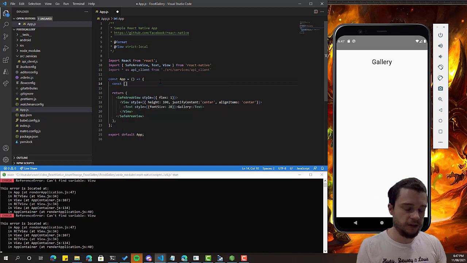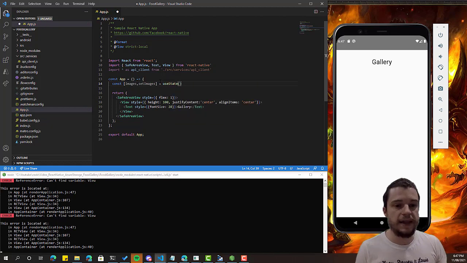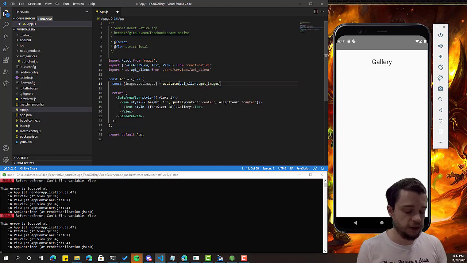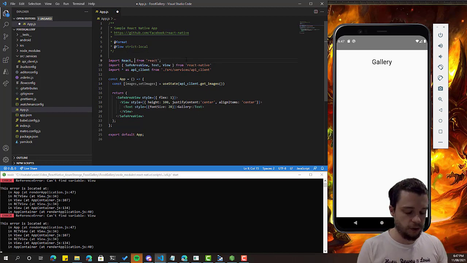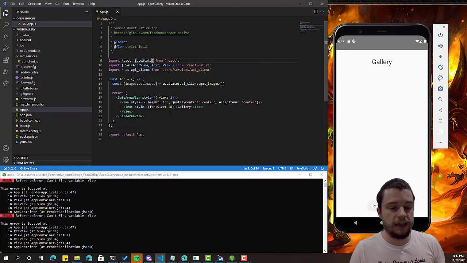Now, the way we're going to bring in the images, we're going to use state. So we're going to go const images, setImages, and then we're going to go equals, useState, and then we're going to go API client, and we're going to call our getImages function from before, and just simply do that. Now, useState comes from React, not React Native, so go here and bring that in. So you'll see that there is done. We should have no errors on the right hand side.